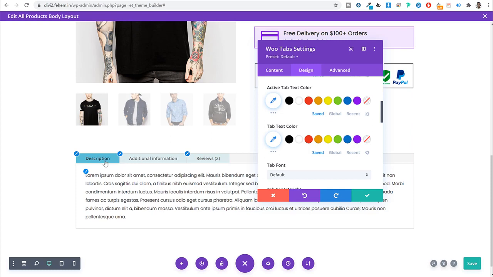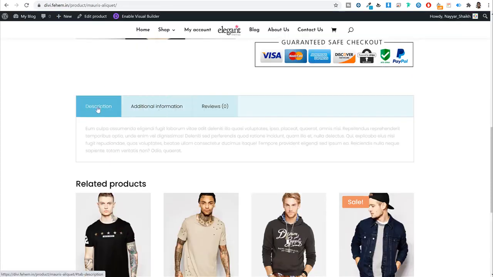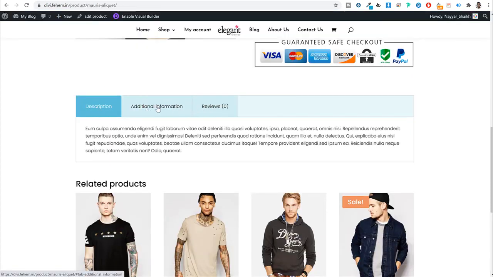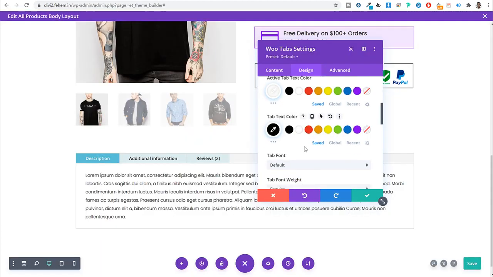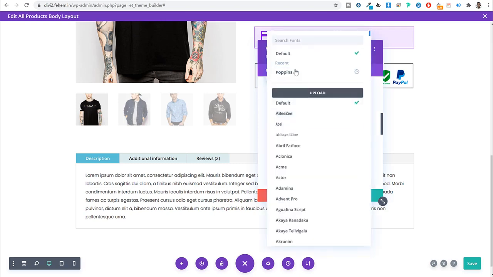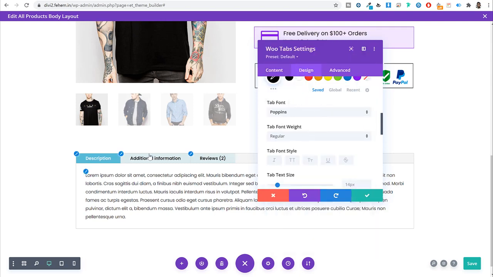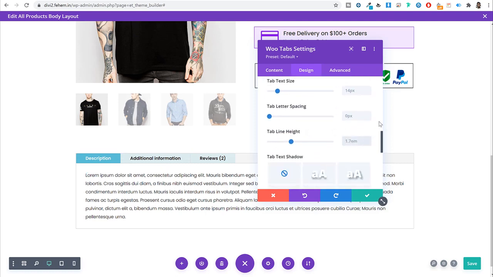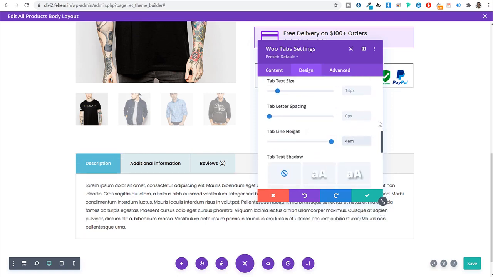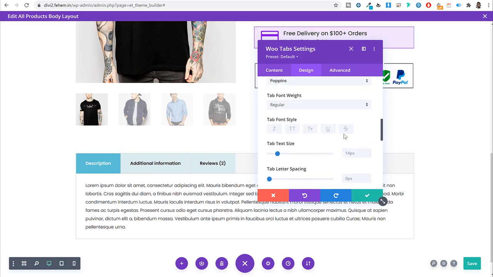Now once you select this option, we also have to change the text color. When it is active, you can see the text color is white, but when it is inactive, the text color is this black color. So for active, I'll select white. For inactive, I'll select this black color. All right. Now for font family, obviously we'll select Poppins. Now to increase the height of this tab, I'll increase the line height. So I'll make it 4 EM. And now as you can see, line height increased.